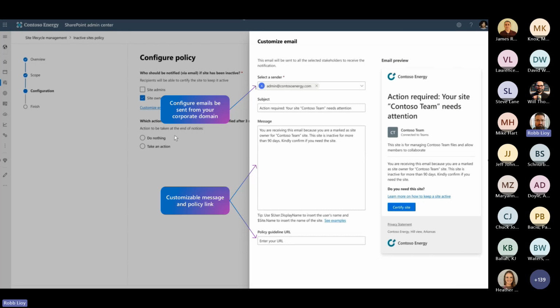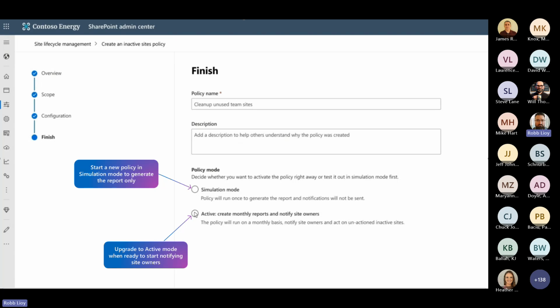You can also configure the email that gets sent out. So you're able to say, okay, we want you to do this and take this sort of action on this when the end user gets it. So you'll be able to see this. And then again, you can run this in simulation mode or active mode. So if you want to test out your policies, which I would highly recommend, you can run it in simulation where it won't do anything, but it'll give you an idea of what's going on.